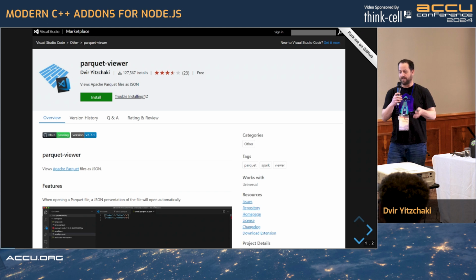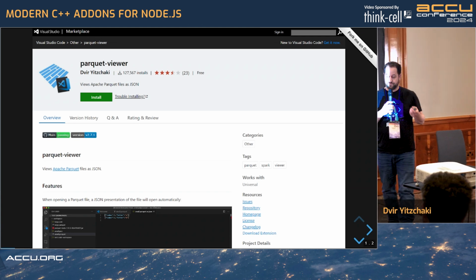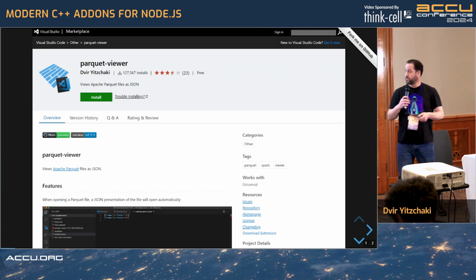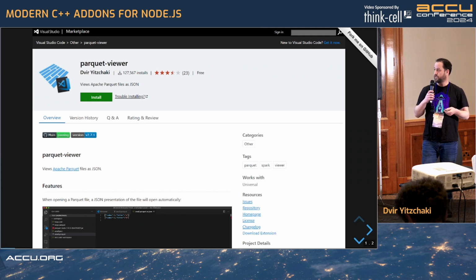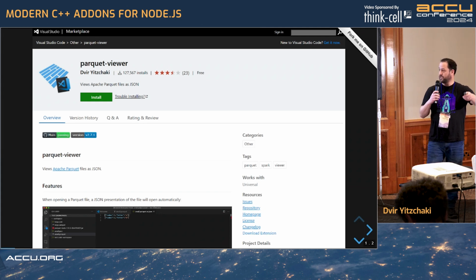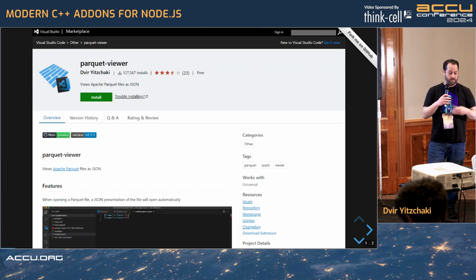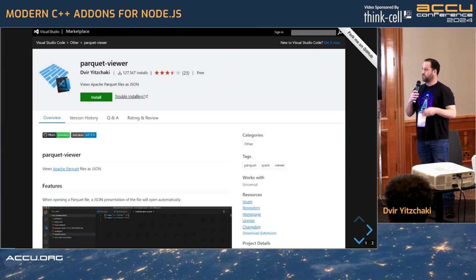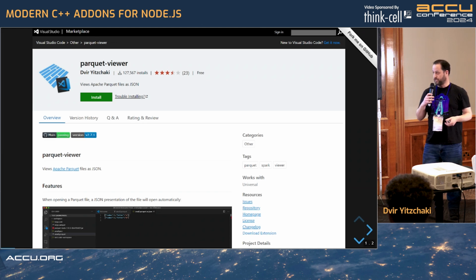So I'm not a professional JavaScript developer. I'm a C++ developer. But still, I worked in this company, and we used some file format for a big data application called Parquet, which is an Apache standard. And to view it, we had some application we had to run. So in the middle of development, which I used VS Code for, I had to go out and run this application every time I wanted to look at the file. So I just wrote this extension to VS Code that simply calls that application.